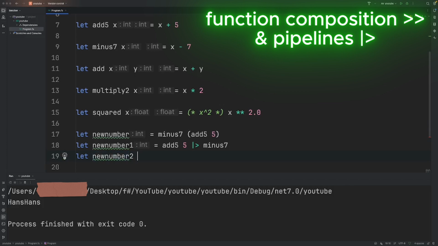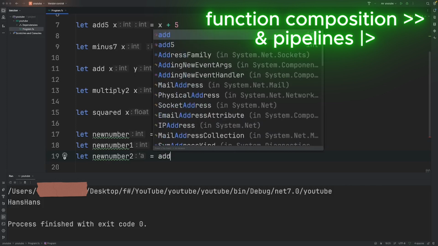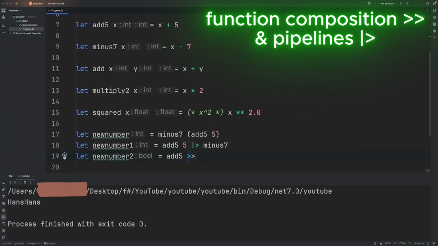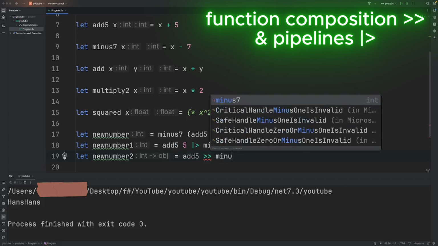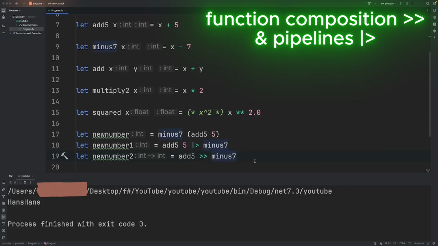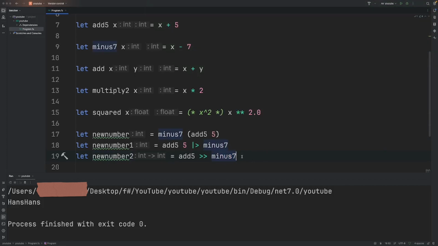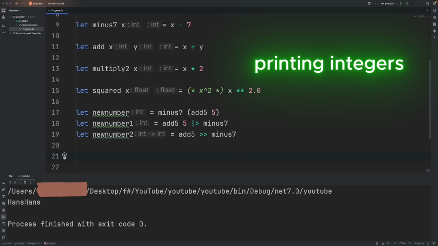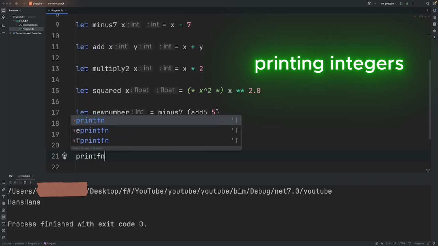And of course your functions can be named the same. So here we want to first add 5, and then we want to minus 7, and then now we just put 5 into the new number function. Stay with me. Let's print it and see that it's all the same.